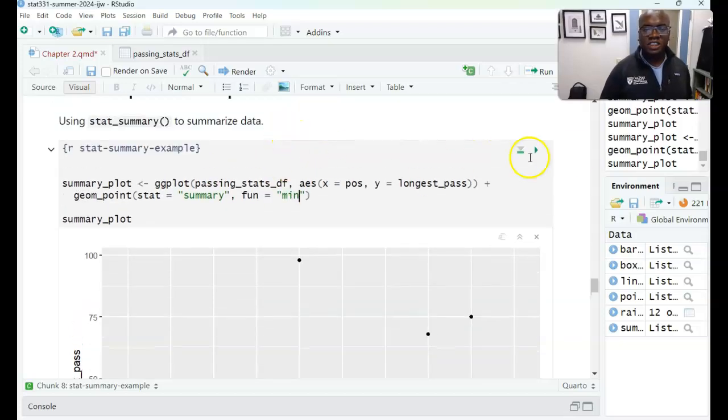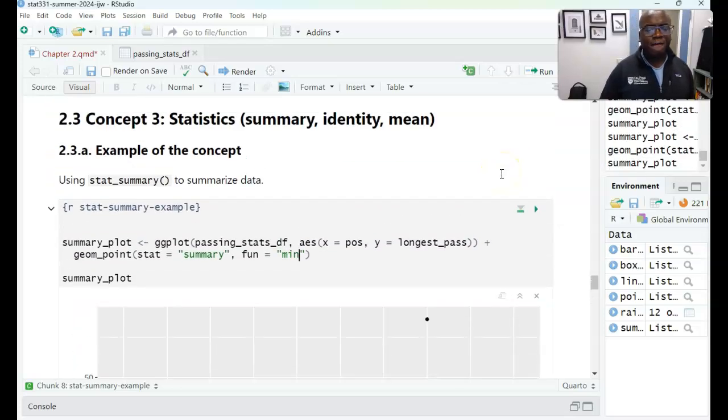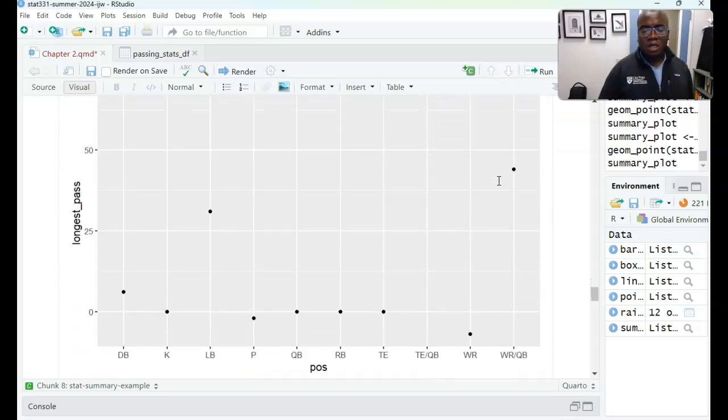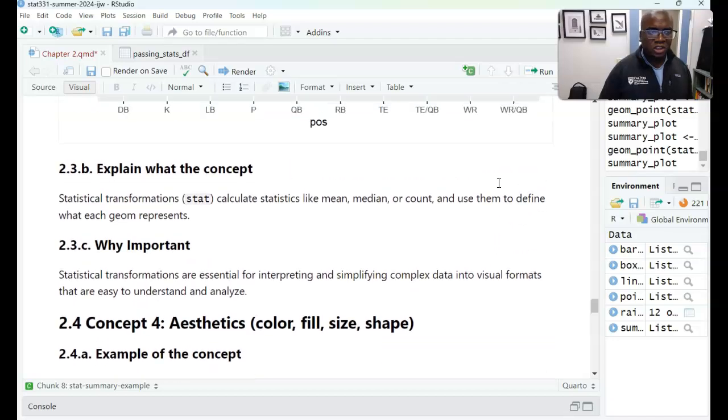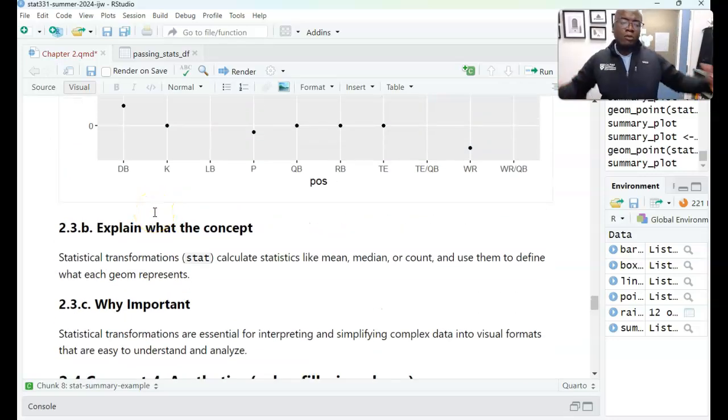So you can do a bunch of statistics. And mind you, there are so many other ways to summarize data within a ggplot. This is just one particular way. You can read on explaining what the concept is and why it's important. And then here we can now move on to making our graph look a little bit more fun, a little bit more jazzy.